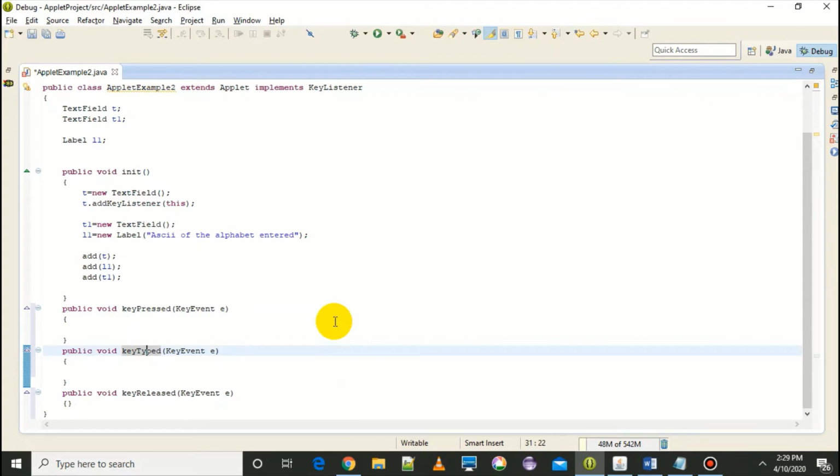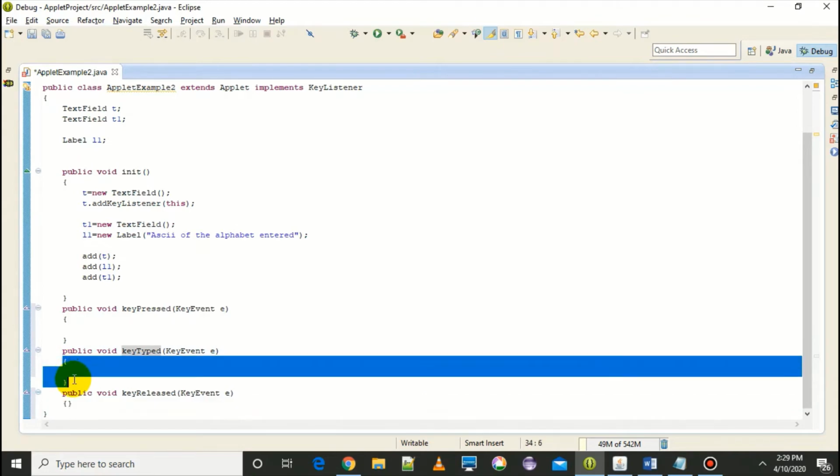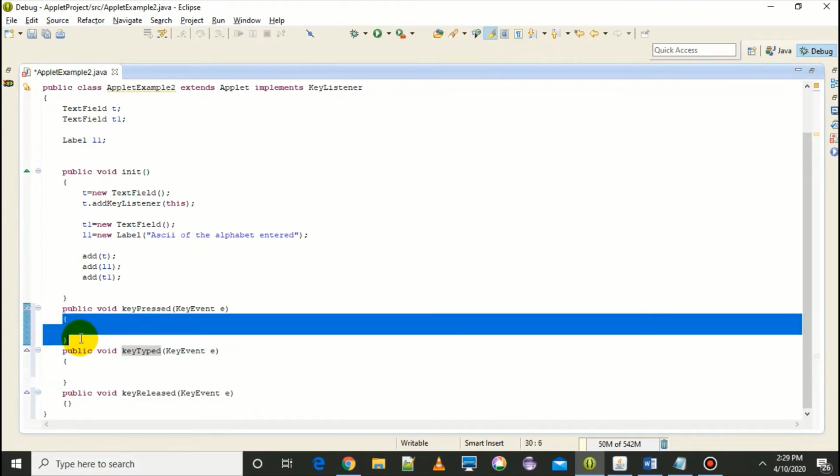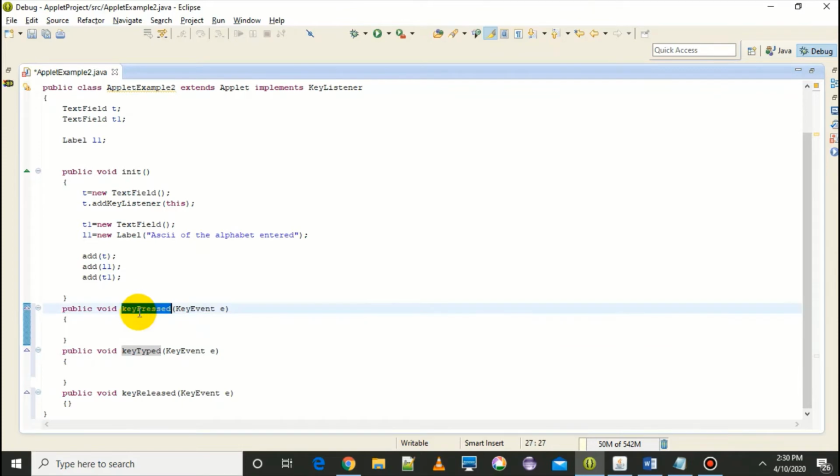So as we know, all the functions of an interface have to be implemented. So we have written down all the three functions and we have given open and closed curly braces with each of the functions. But we are going to generate the body of only the function which we need. So for this program, I am going to create the key pressed function. I'm going to write down the body for the key pressed function.